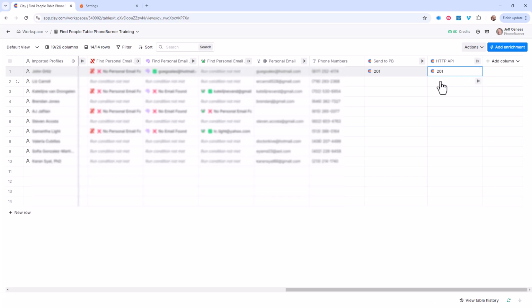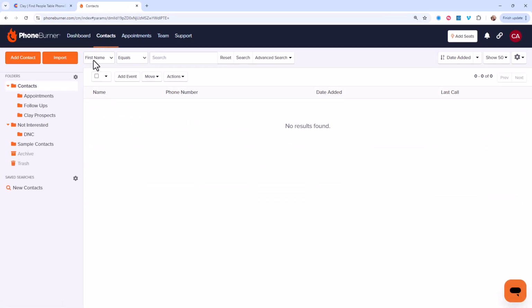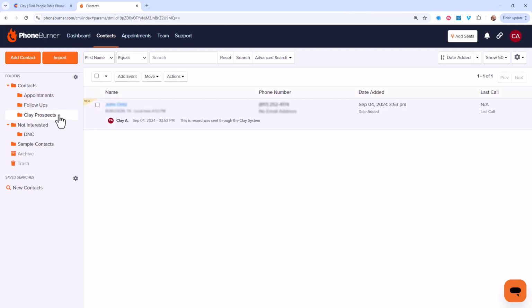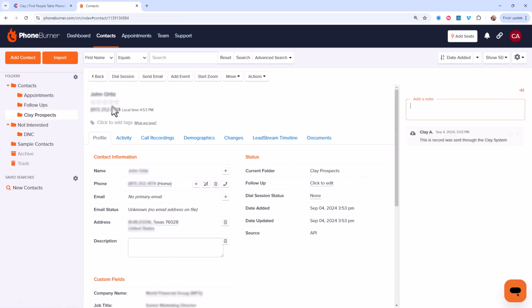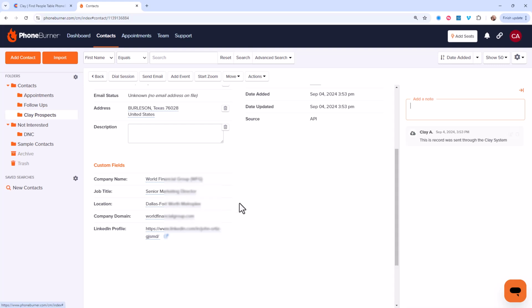So I just ran that, and this first record was created. Let's jump over to PhoneBurner, go to Contacts. Here you can see I'm in my contacts folder and there is no record. The reason why is I'm delivering these contacts to my Clay prospects folder. If I go there, we should see our contact, which we do. I can click on that contact record to open up the details. I can see the note that was added to my record, and I can also see the custom field data was populated with the information from Clay.